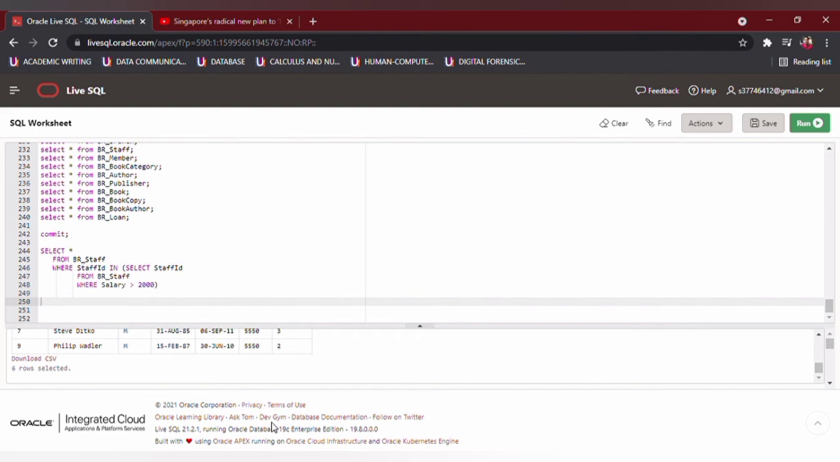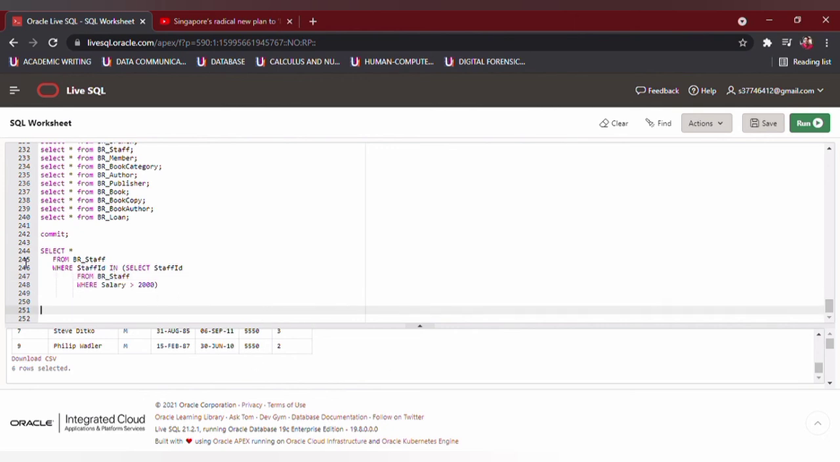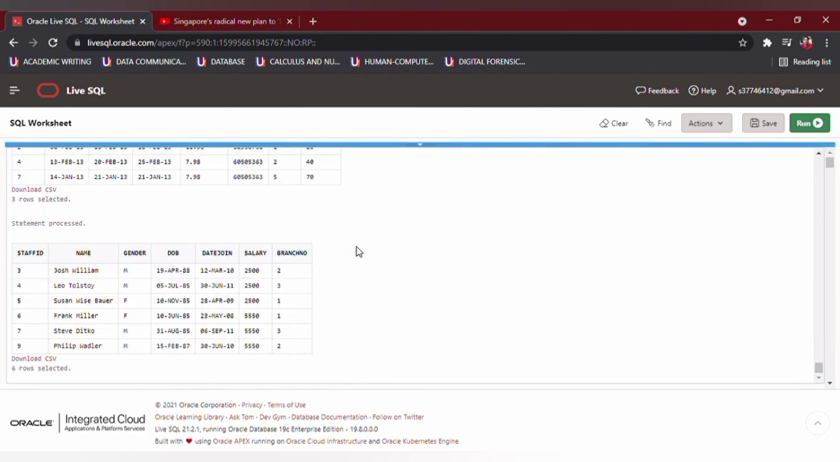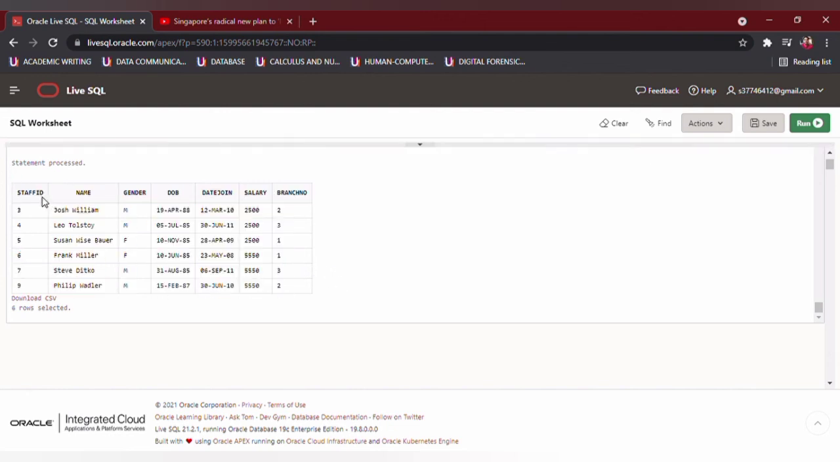Now we will be looking at our nested query. A nested query, or a subquery, is another SQL query embedded within the query by using the where clause. As you can see here, we are using the where clause in the main query condition to further restrict the data to be received. We have run the SQL in our database, and the result is here. As you can see, we have the staff ID, name, gender, date of birth, date joined, salary and branch number, and the staff ID is arranged in order.